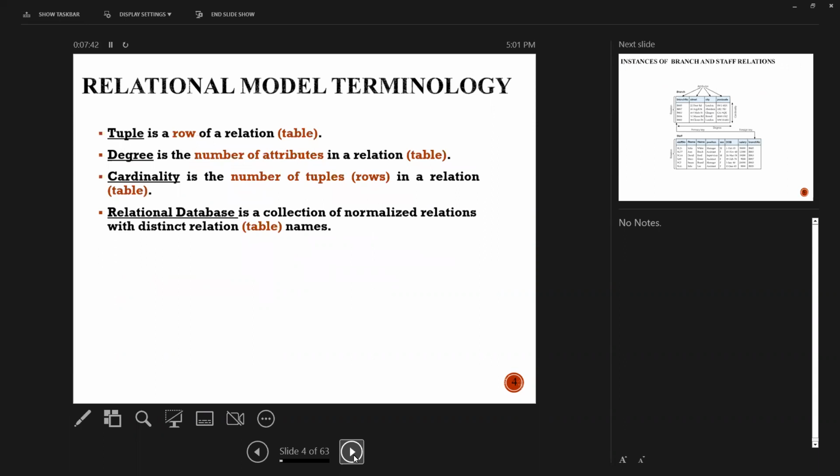These are the formal ones that are underlined. A tuple is a row of a relation or table. I put the more common names in parentheses to try to make it a little bit easier for you to understand what those are. Degree is the number of attributes in a relation or a table. The cardinality is the number of tuples or rows in a specific relation or table. And a relational database is simply a collection of normalized relations with distinct relation or table names.